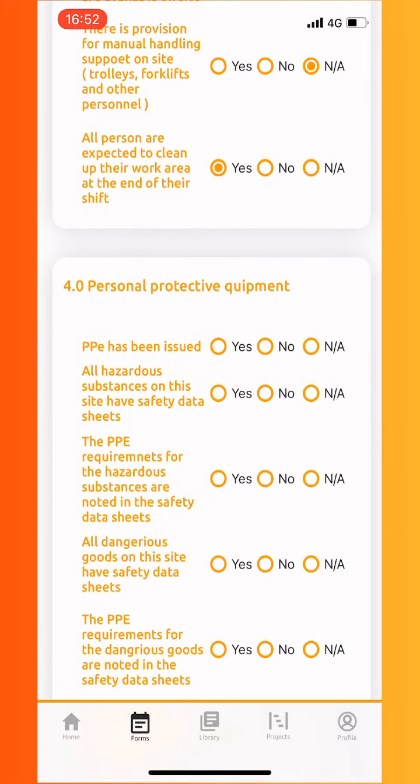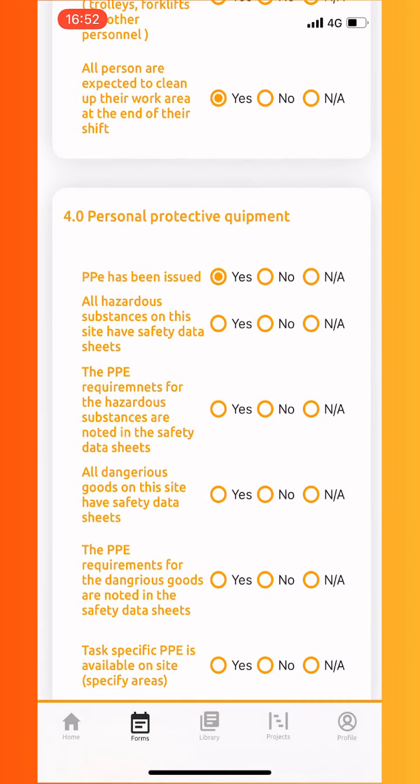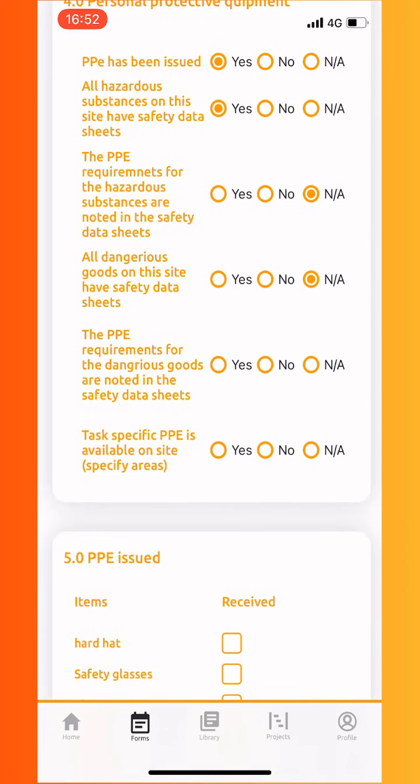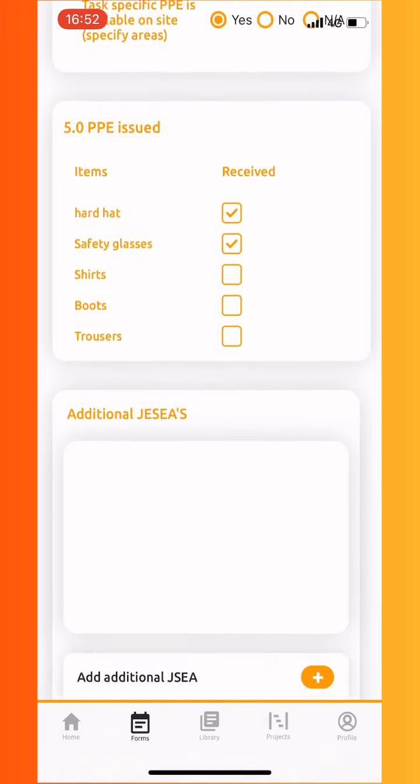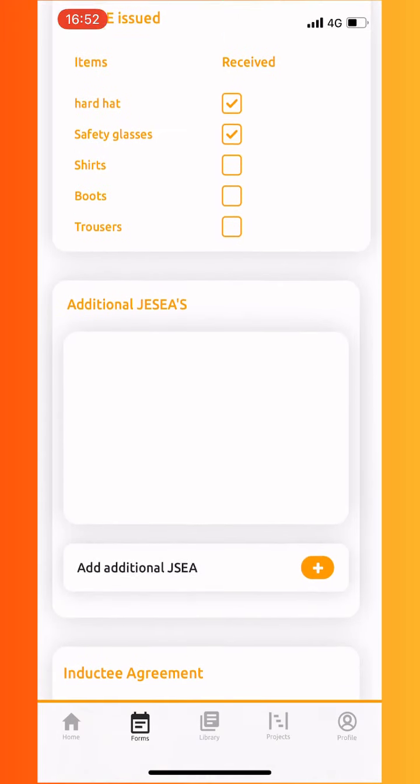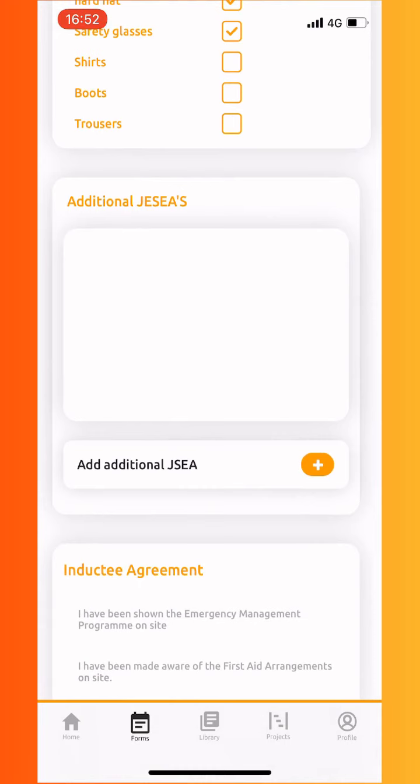The next two sections relate to PPE, ensuring that the inductee is fully aware of the site requirements, and notifying they have been issued the relevant PPE, if applicable. The JSEA box allows the inductee to add any job safety notes, or policies provided that are not detailed in the induction.